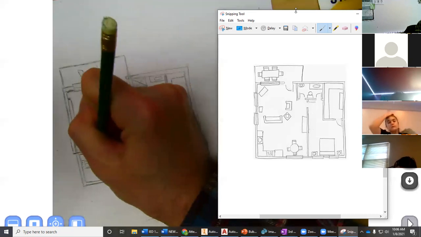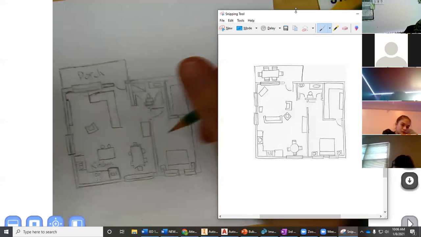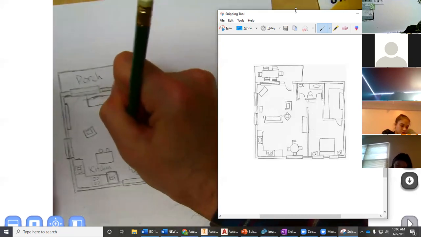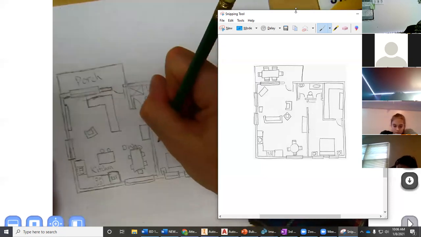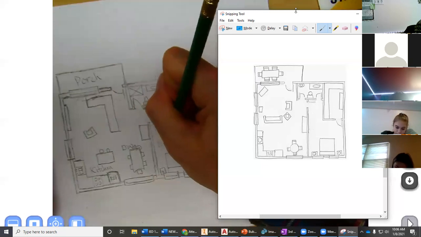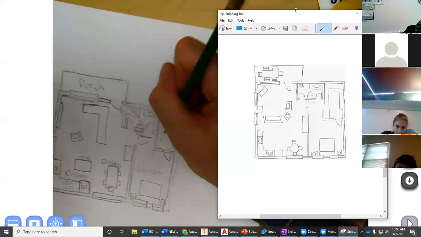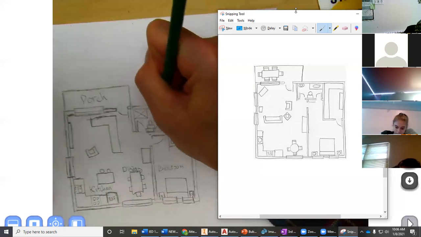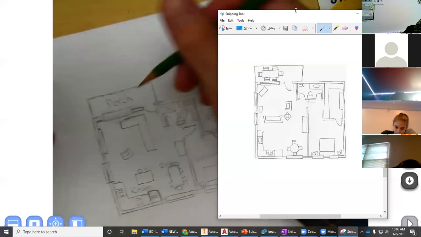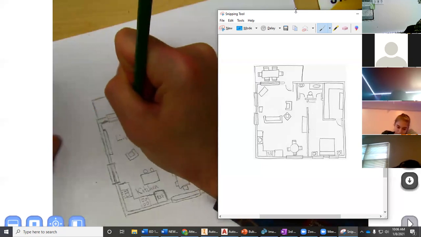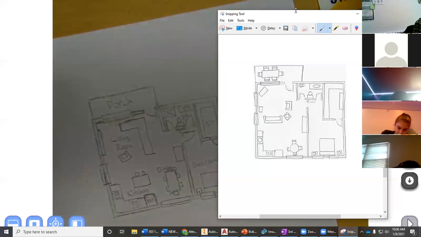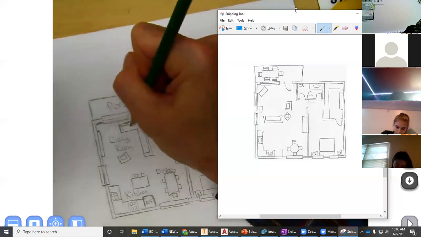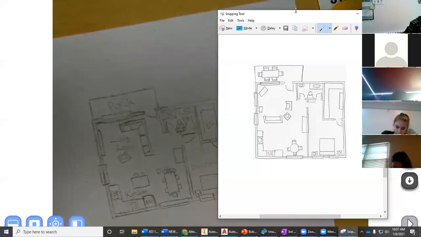All right, so we got our kitchen, obviously. I'm just going to put this down. Just going to do CL again for closet. BR for bathroom. And I'm just going to call this. There you go. Look at that.